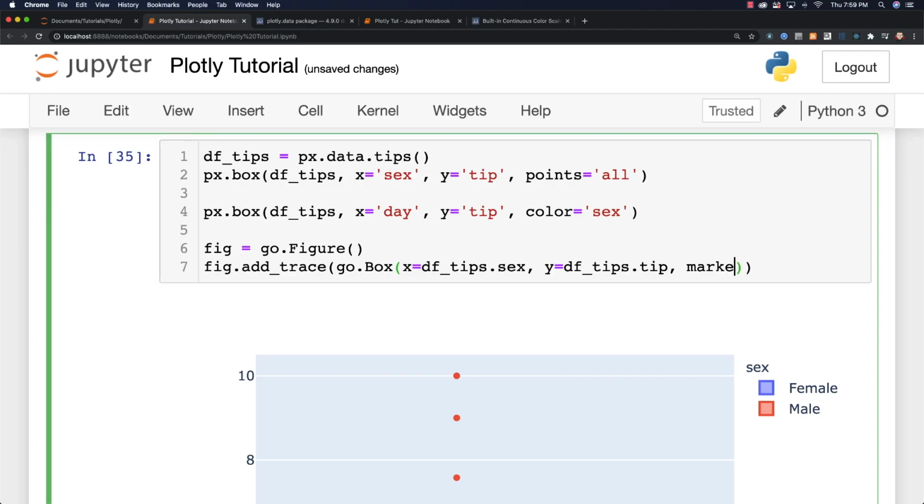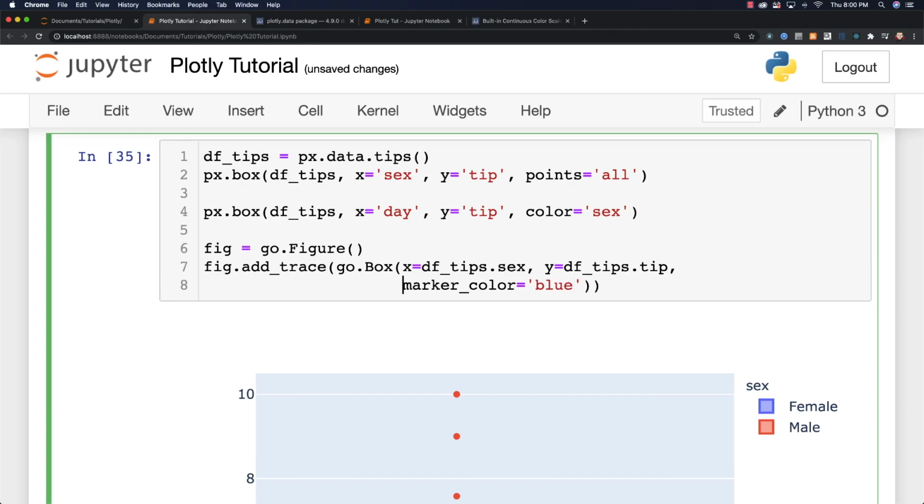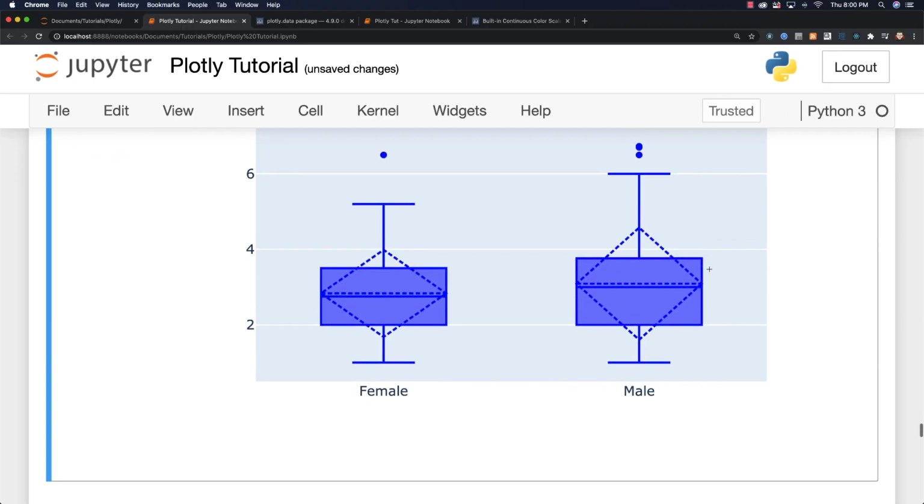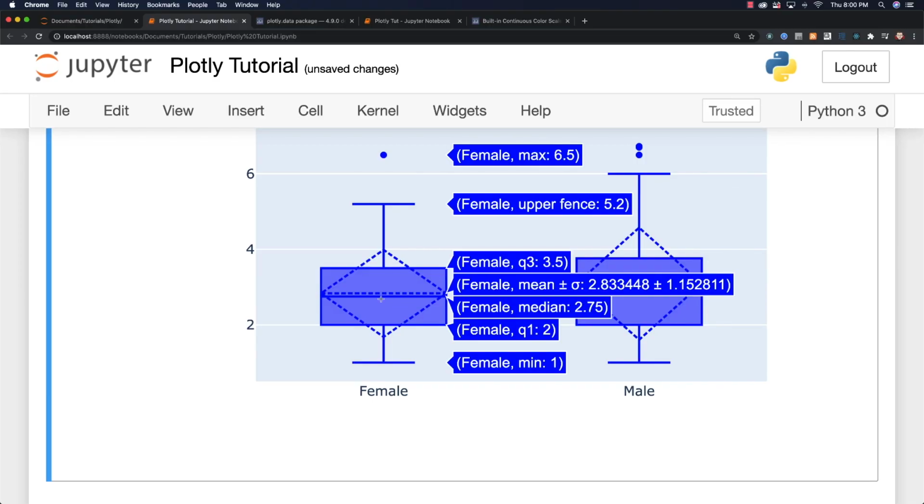And let's say that I want my marker color to be equal to blue. You can do that. And let's throw this on the next line so you can actually see it. And blue, and this is the whole reason why I did this, I want to show the mean and standard deviation. So I'm going to say box mean is equal to standard deviation. And you can see that it has the median in the straight line, and then you're going to have your mean in the jagged dashed line, and then your standard deviation, which is really cool.